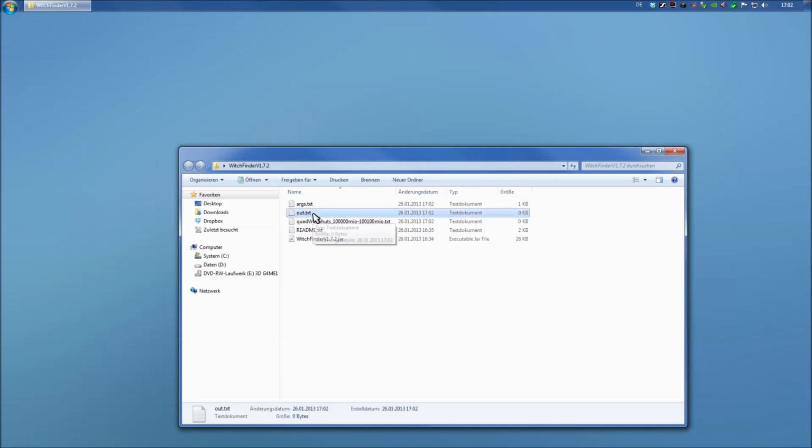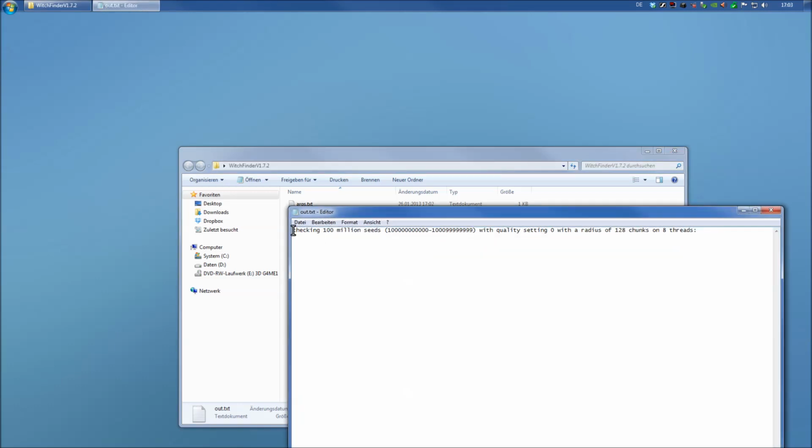First file is out.txt, and the second file is quadwitchhuts underscore start seed to end seed. So you can see we start at 100 billion to 100 million seeds more. This will contain all the Quad-Witchhuts it finds in these seeds. And in the out.txt it will print what parameters you gave the program, so you can check. Also in this file it will print status updates.